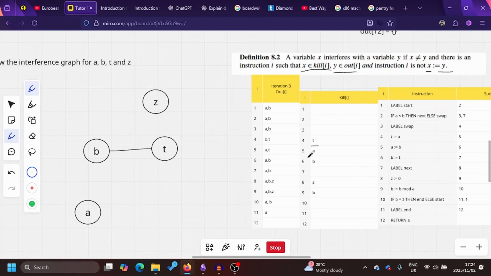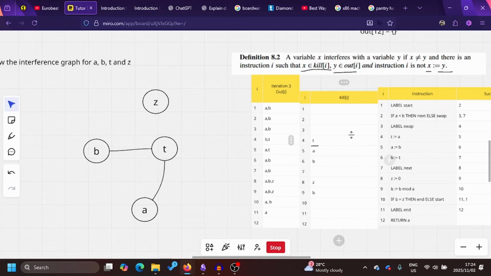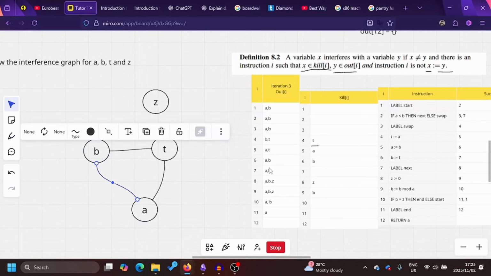So that's the first one. Now what else? Then we have a, so this is going to be instruction 5, a equals b. And then here we're going to have a and t. So a cannot interfere with a, but a can interfere with t. So we're just going to have this as well. Then what else do we have? Then we're going to have b. The instruction is b equals t, and we don't see t here, so we don't have to worry about that. b interferes with a, which is valid, so we're going to create that connection, but b cannot interfere with b.